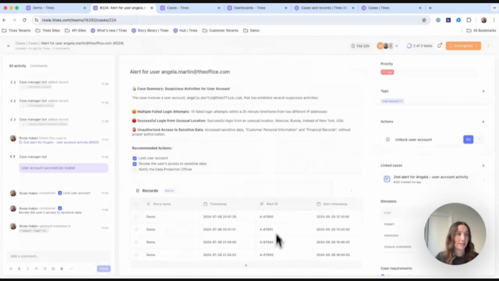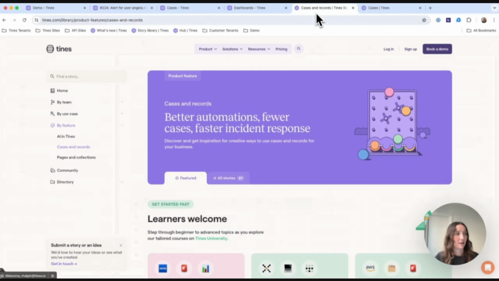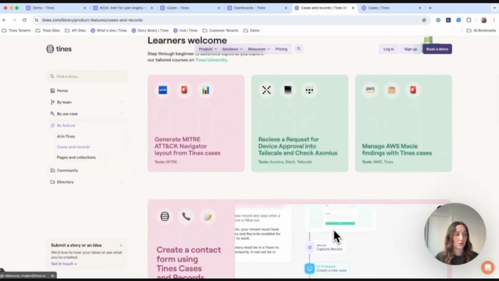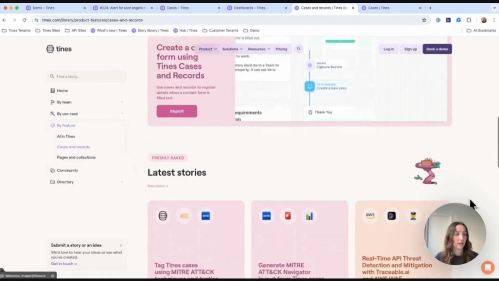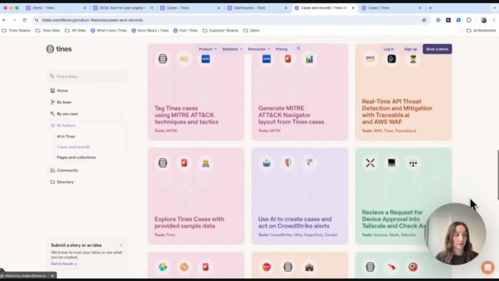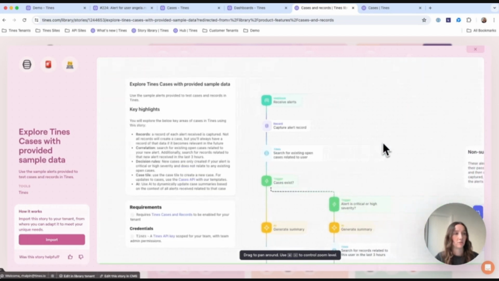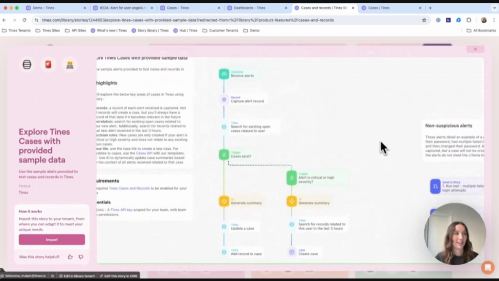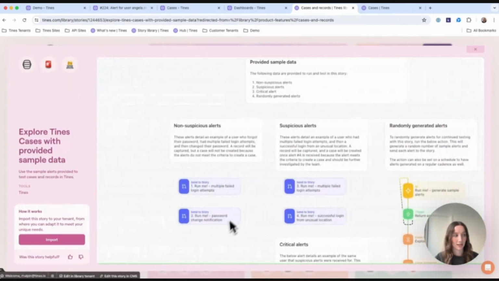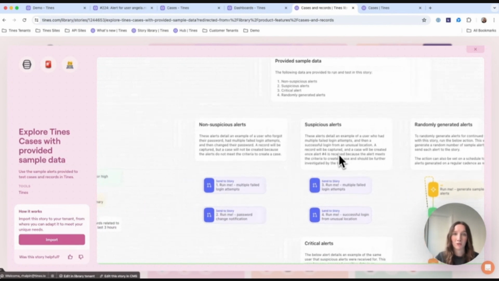I'd really recommend checking out our cases and records story library section here. You can sort by feature and see different cases and records pre-built stories for you to check out. If you want to even test out something similar to what we were looking at in this webinar today, I've built this sample story here to explore Tines cases with provided sample data. As you can see, it looks really similar to what we just looked at, and then it has a bunch of the sample data we looked at as well. So you can run it through and explore and test out more with cases and records.